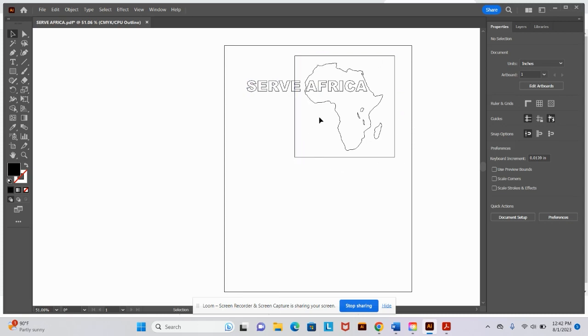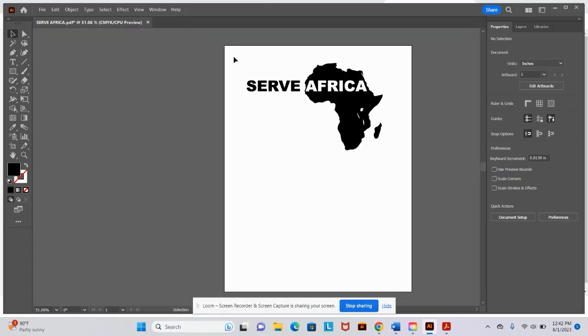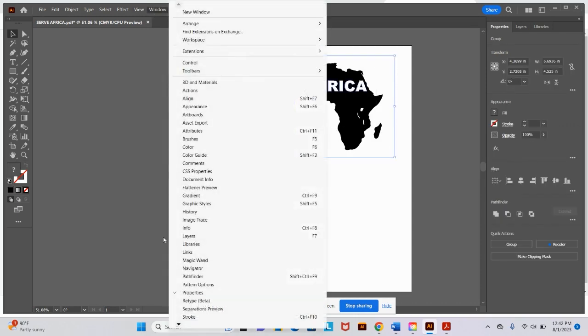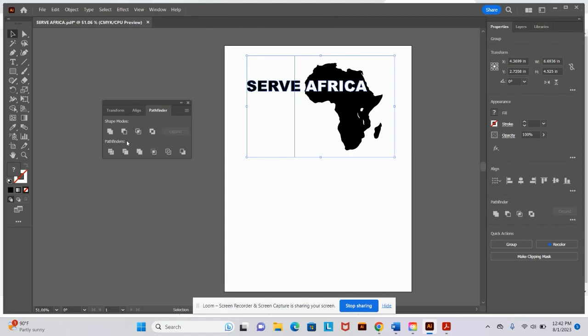Now if you were to put this on a vinyl cutter or some other situation, that border outline would actually come into being a cut in your printer, which is not what you want. So I'm going to go back to preview. The next thing you're going to do is select it all again, and I want you to open up the Pathfinder option. So Window, Pathfinder. I'm going to select everything, and then I'm going to click this trim option.